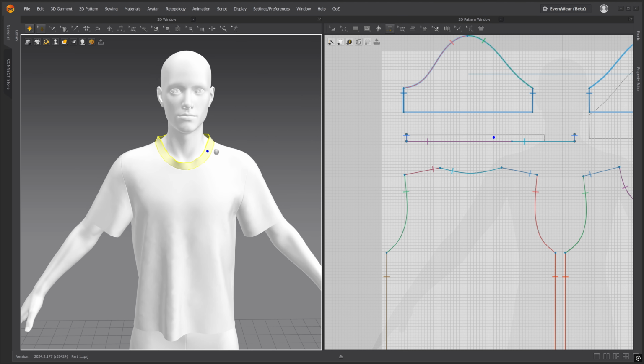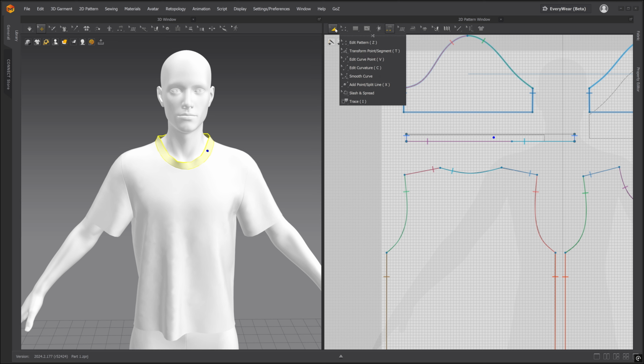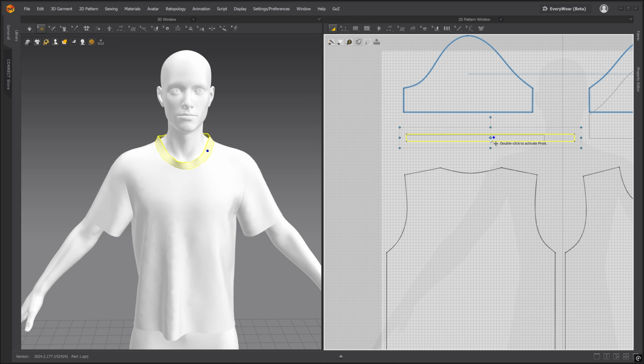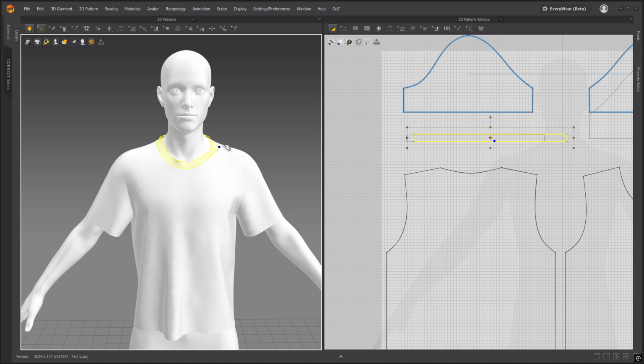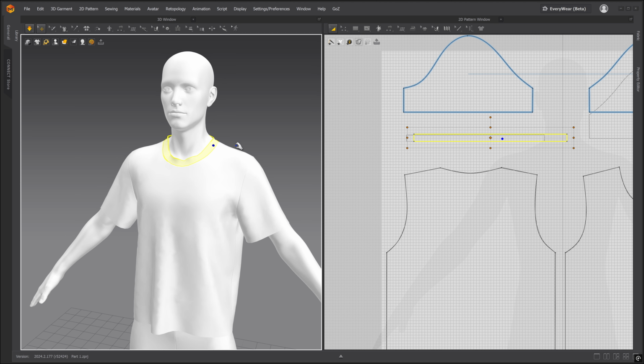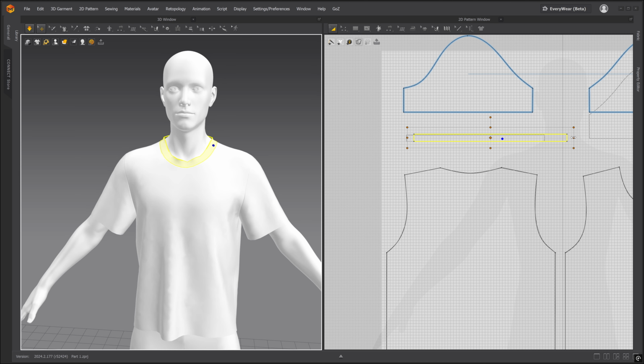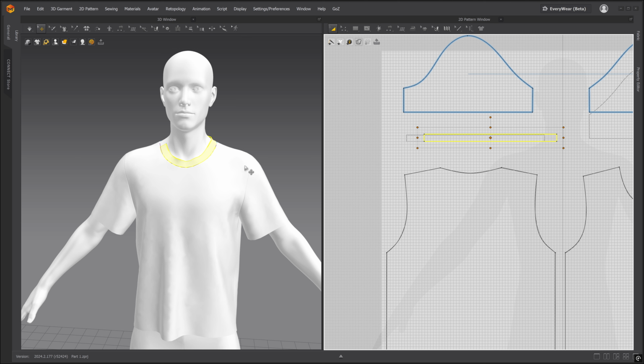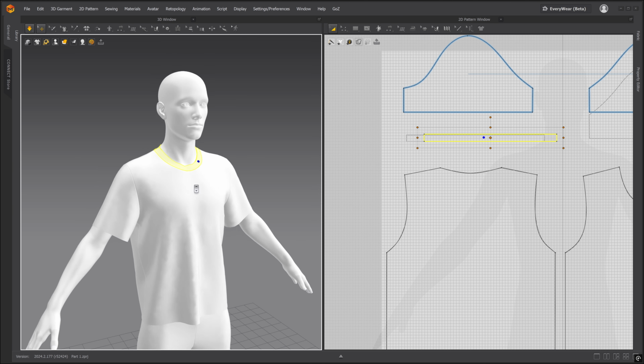The collar looks like it's a bit too long, so let's reduce the length. In the 2D window, select the Transform Pattern tool, double-click the pivot point, and then let's scale in the width. And then we might need to reduce the width a little more. Okay, that works.